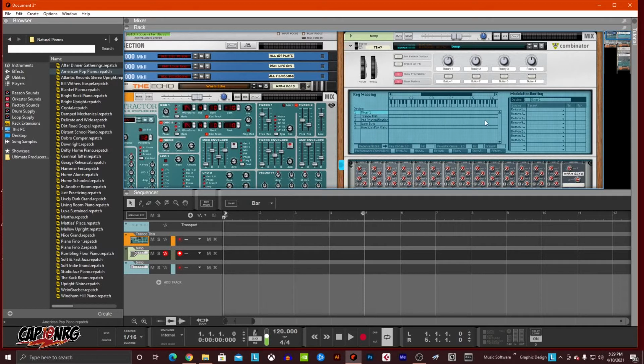Now, here's where we get really crazy. This is where we get to program these devices from the Combinator. And by that I mean, we can really take control of them here. We can take this piano, and say that we don't want it for all the keys. We only want that to kick in after C4. So I go down here to the key range, and you have the low and the high. I take this and turn it up to C4, and there we go.